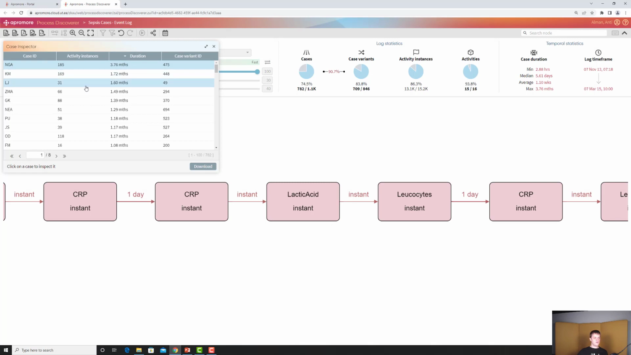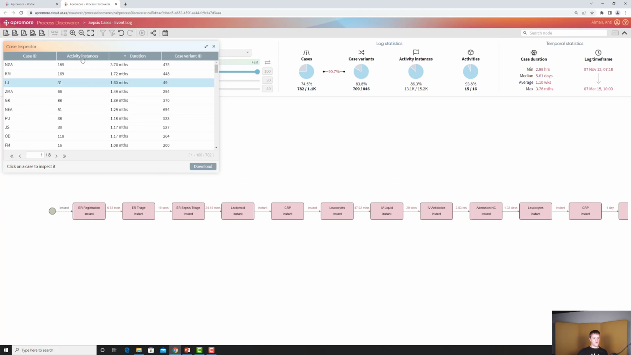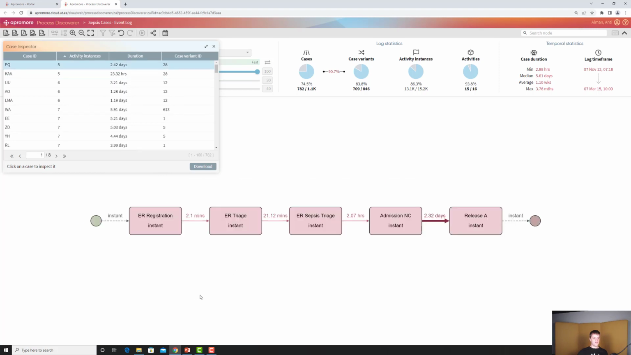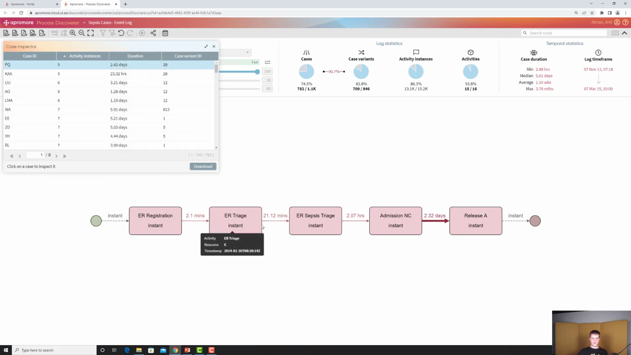If we look at other cases, we can see a bit easier ones, or we could even sort by activity instances and see a short one, where we have just ER registration, triage, sepsis triage, admission NC, and release A. So this can be a very useful tool in some cases.